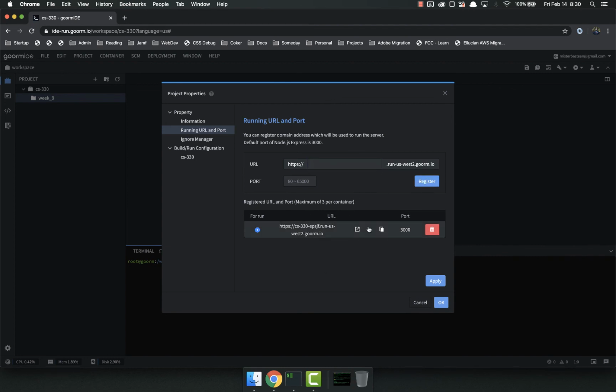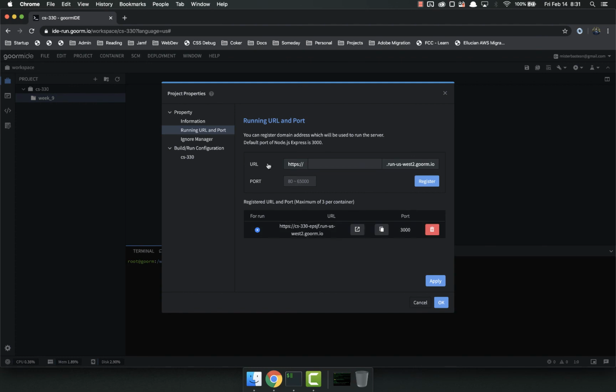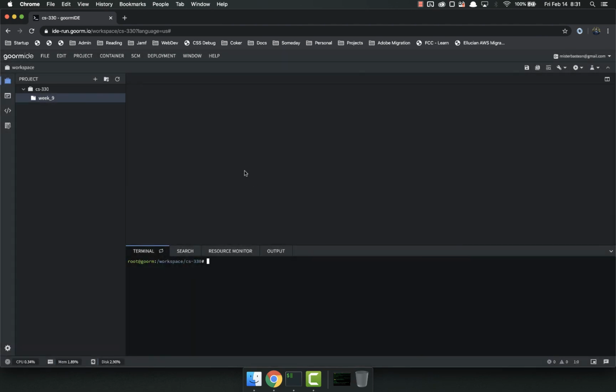Personally, I just like to leave it like that, and that's going to be the website that you go to see your live web page once it's being run. If I go there now, it's not going to return anything because there's nothing being run. But if I were running something and I went there, I would see the web page. And that's mostly what there is to Goorm. It's just a Linux machine running in the cloud that you can access through a web browser.